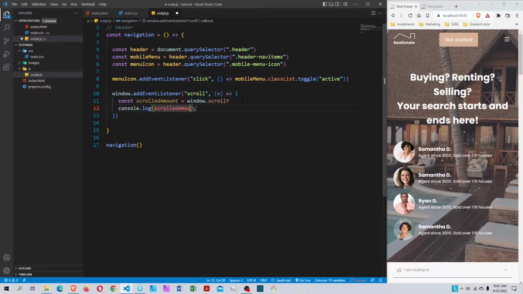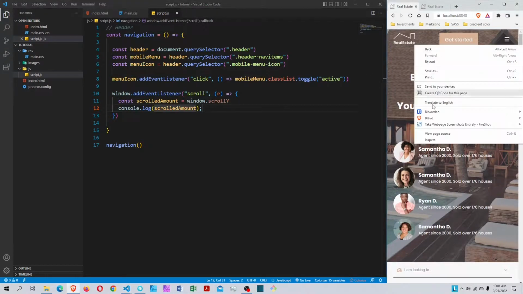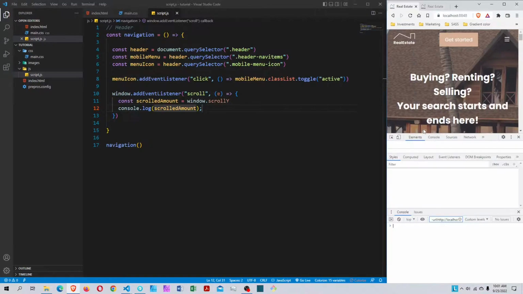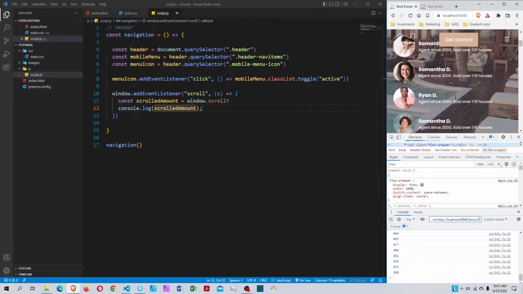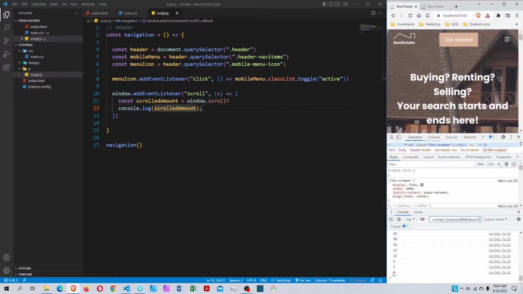the scrollAmount, you will see the value will change as you scroll. So I will just right click and choose inspect, and down here, as you can see, when we reach the top, it reaches 0. So I will create a constant here called threshold.